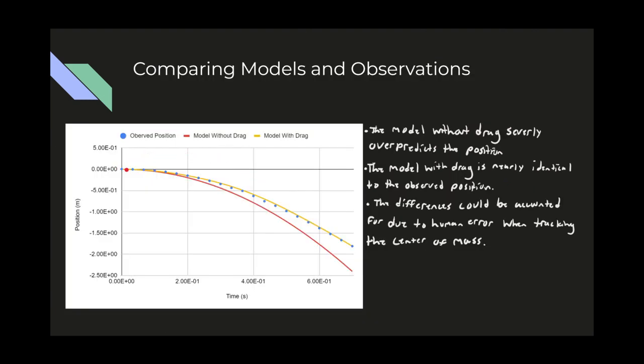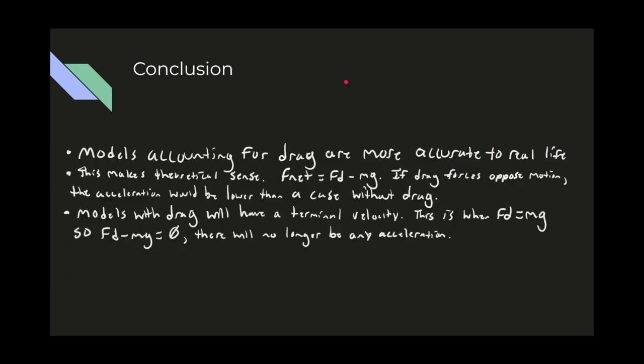After comparing the data from the two models, it appears that the model with drag force is significantly better at predicting the motion of an object, with only slight differences from the actual observed motion. Models that account for drag are significantly better at predicting falling motions than those without drag. Models with drag better account for non-constant forces and will include terminal velocity. This is when the force of drag is equal to the magnitude of force of gravity, so the object's net force ends up being completely zero.